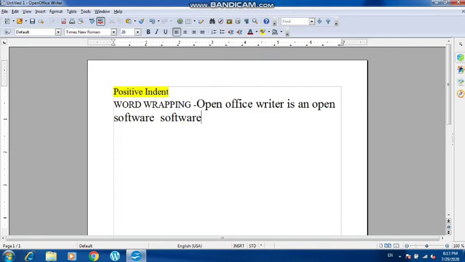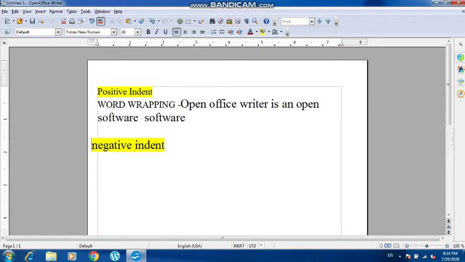You can see the text which is written over here is under the positive indent because it is written within the page margin. Now what is negative indent? Negative indent is where the text goes outside the page margin, which means the text lies in the page boundary. The text which crosses the page margin is called negative indent. You can see here that the text has gone outside and is lying in the page boundary, it is not in the page margin, so that is called negative indent.